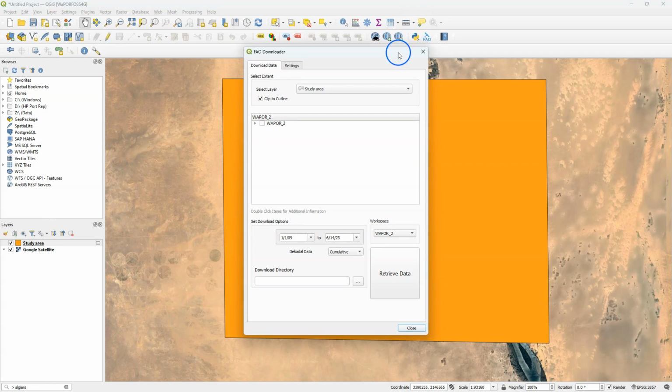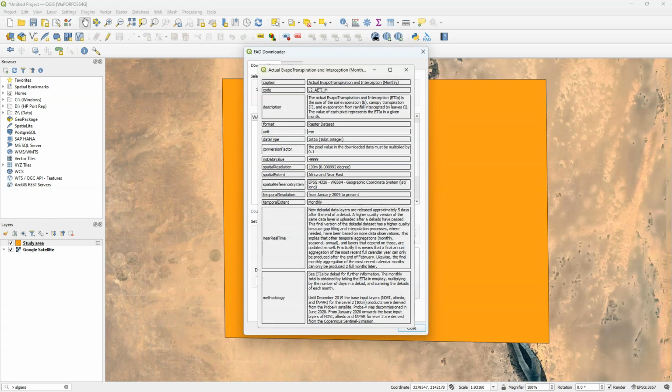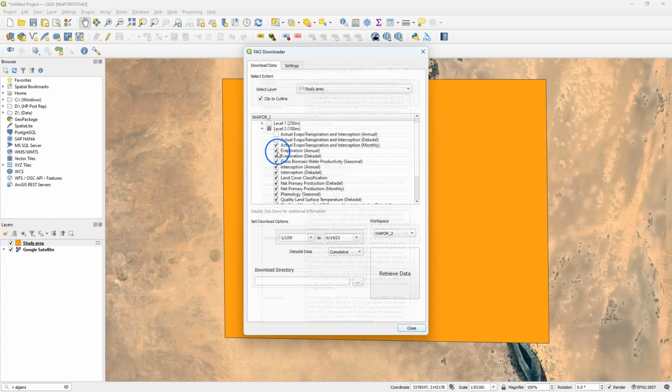Now let's go back to the FAO Downloader dialog, and there the only polygon layer is already selected, the study area. Clip to cut line, make sure that the downloads are clipped to the polygon instead of having a rectangular raster. For the data, I use Vapor 2 and then the level 200 meter that I'm going to download for this example. And I just want to see some monthly actual evapotranspiration and interception. If you double click on a data set, it will show the metadata. I'm going to uncheck the other boxes.